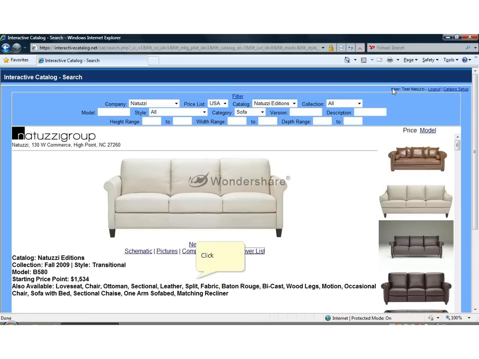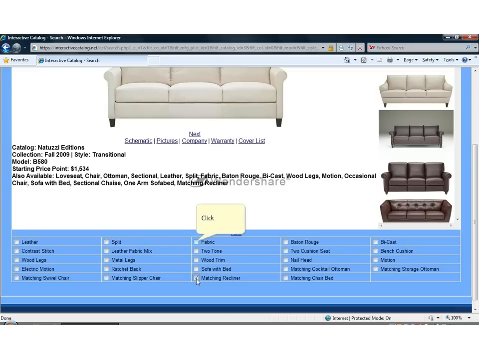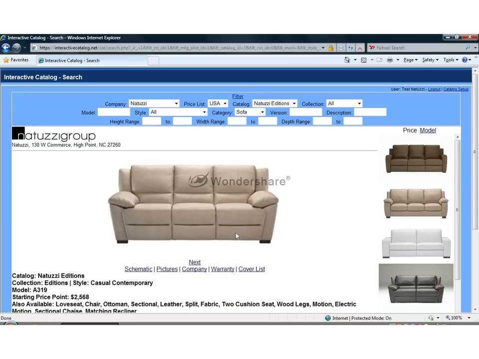You can choose if you're looking for a sofa that has a matching recliner, comes in fabric, and has motion itself. Click filter. Anything that shows up must have all three of these. So the sofa must be available in motion, must have a matching recliner, and must be available in fabric.